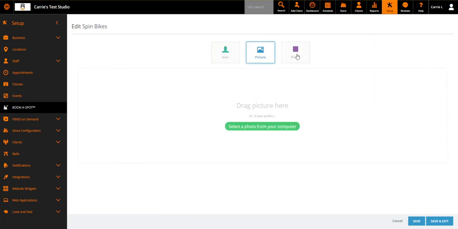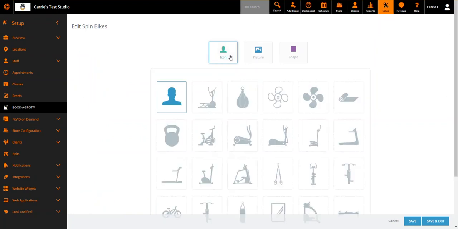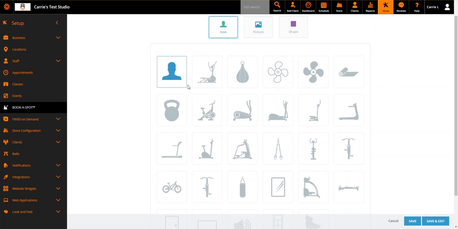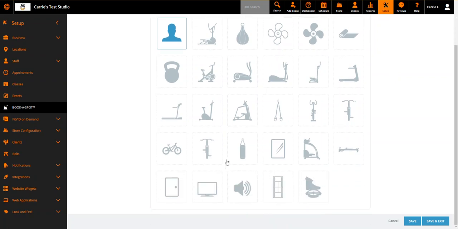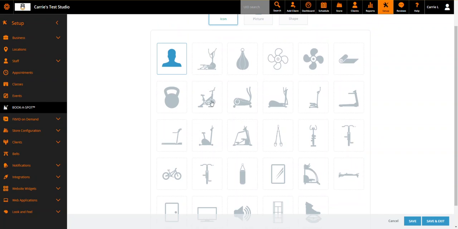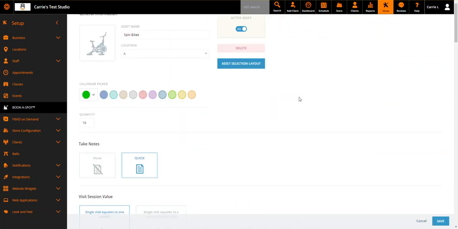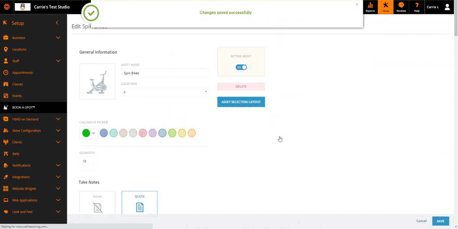We have a few options here. We can either upload a picture from our computer, we can select a shape, or in this case, I'm going to use an icon that's already set up in Wellness Living for us. So you'll see there's quite a bit, right? There's like an instructor, punching bags, kettlebells, spin bikes, ellipticals, bikes, and etc. So in this case, I'm just going to go ahead and choose a spin bike. That's what we're working with. Okay, and I'm going to go ahead and save. Perfect. And I'm just going to save this first again.